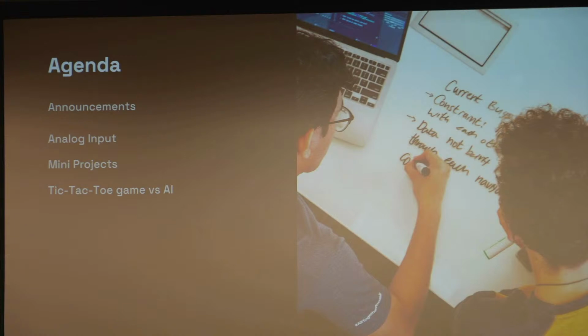As I said, first we're going to start with the analog input for today's agenda. We're going to start doing some mini projects, which Nicole, I hope she comes soon with the kids. But in the meantime, I'll start explaining the concepts. And then finally, we're going to build a tic-tac-toe game, human versus AI.